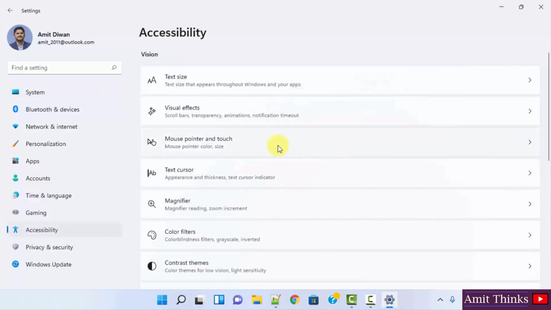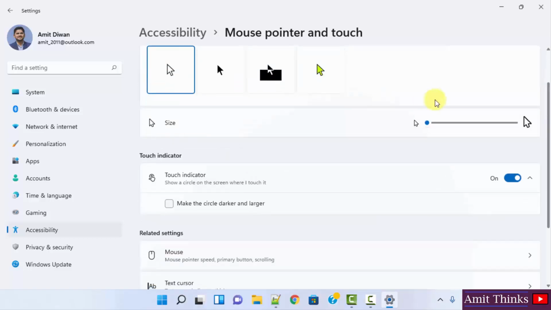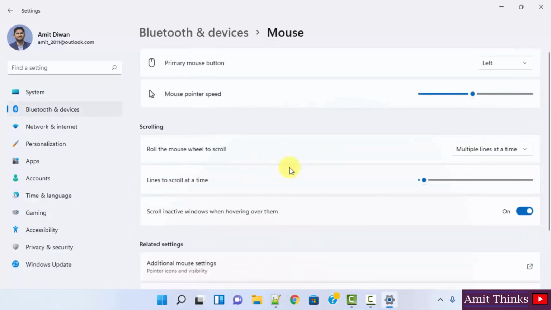After clicking, on the right we have this mouse pointer and touch setting. You need to click here. After clicking, from here you can change the mouse pointer style, the color, the size also, but what we want to change is the speed. So click here, mouse, under related settings.